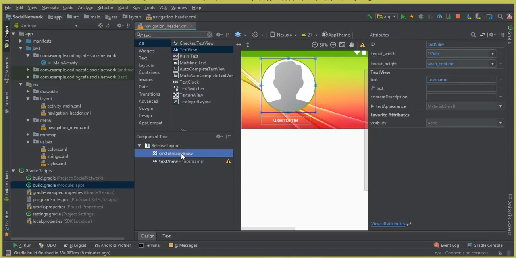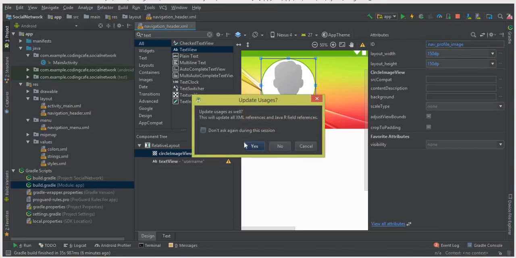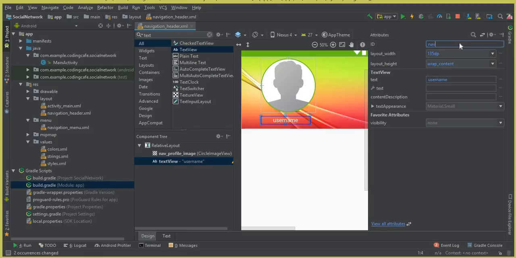And let's give IDs to these, I mean to the profile image and to the username. So for the profile image, let's call it nav_profile_image, nav profile image. And for the text view we can say nav_user_full_name. Here we will display the user full name, full profile name. So yeah, we are ready now to add these things.